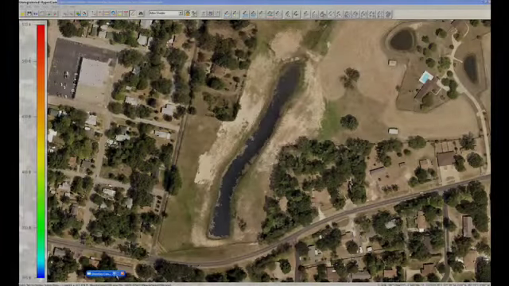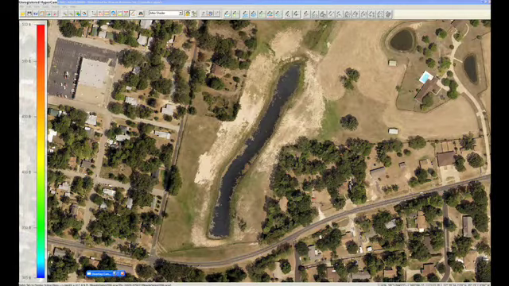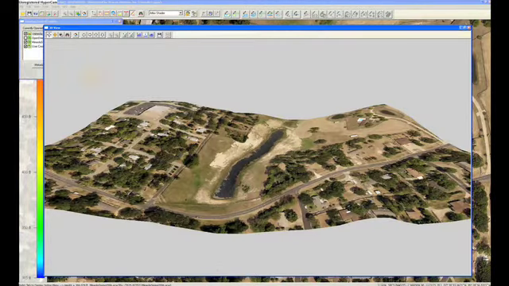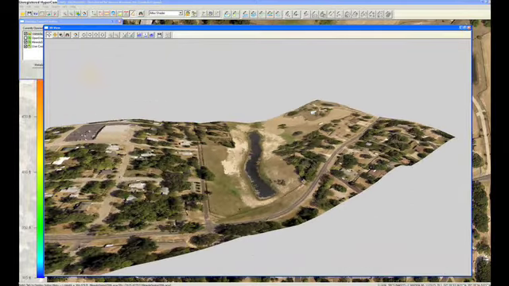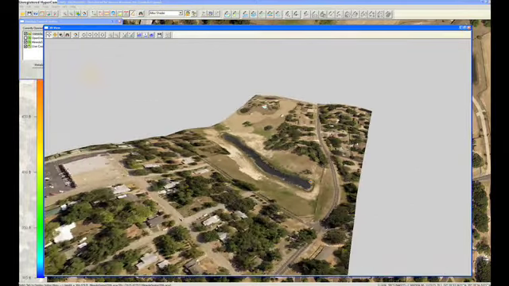We're going to look at the same section of the Earth in 3D. Once again, we have an elevation model, we have our ortho, our imagery, and we just draped our imagery over the elevation model. And now that we can look at it in 3D.